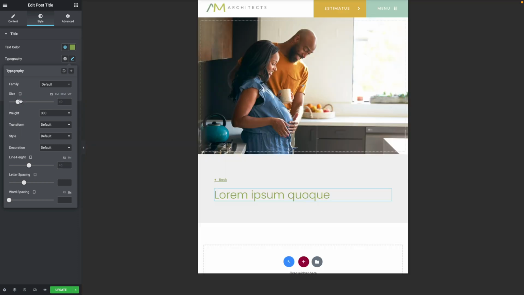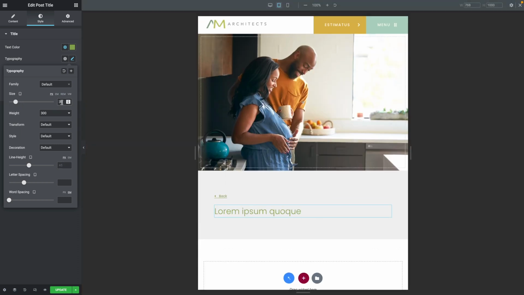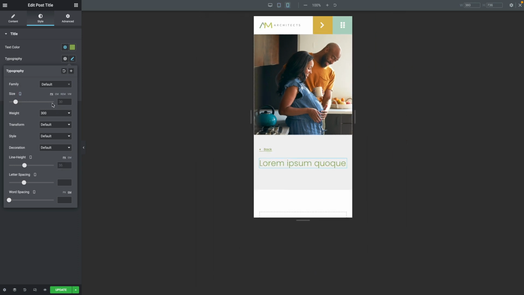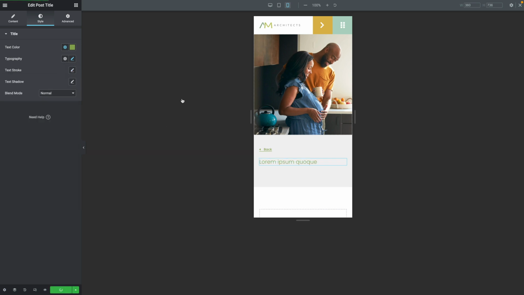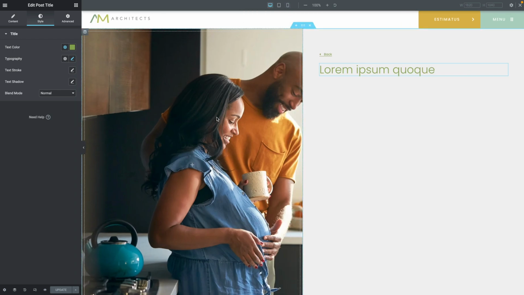Now let's go into tablet mode. This time it's going to be 30 and 35 for the line height. And let's do this for the mobile. This time it's going to be 20 for the size and 25 for the line height. Okay, let's save our work and let's go back into desktop mode.